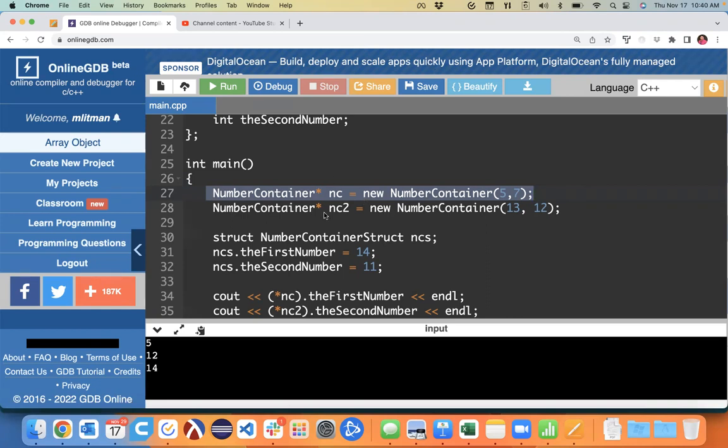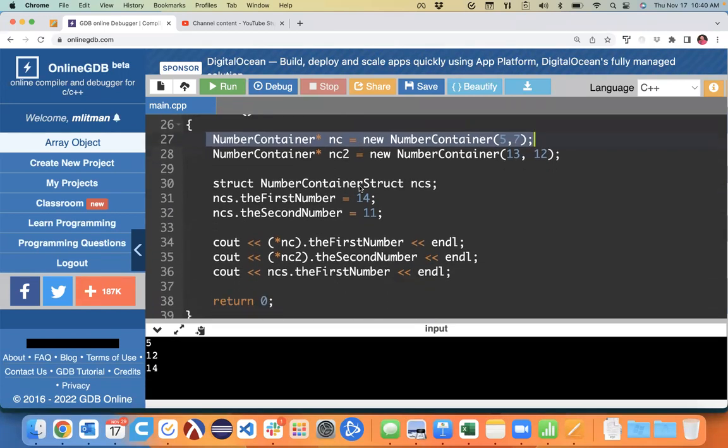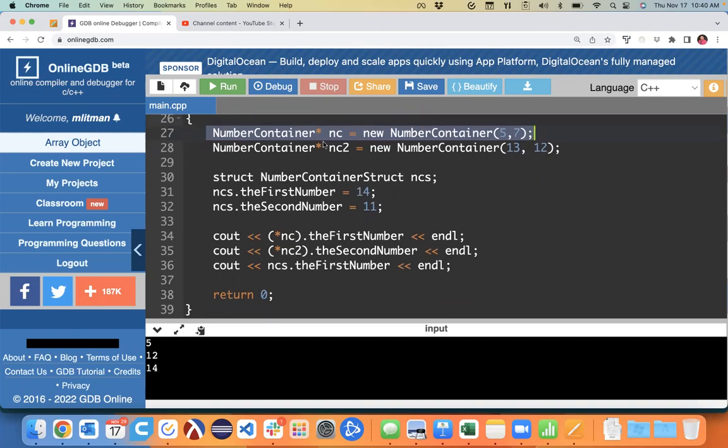So we're going to still allocate memory for that int array, presumably. Okay. So now that's what the new keyword is for. But any way you cut it, this guy is a pointer type. I have a variable NC that is capable of holding a number container pointer. I have a variable NC2 capable of holding a number container pointer.